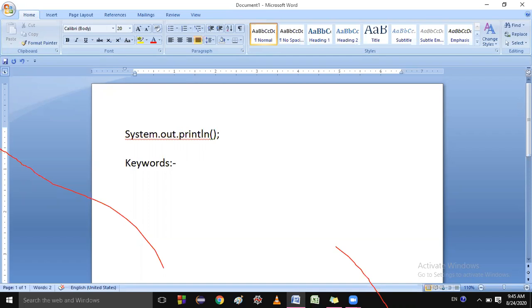There are many reserved words in Java. I'm writing some words like char, int, float, double, long, static, private, public, protected. Many words. There is no need to remember all these words. It will come. You will remember them automatically when you start to write programs. No need to worry.